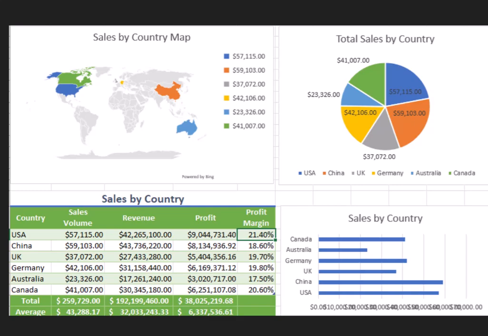I'm on Windows 11 and using the latest version of Excel from Office 365, which is locally installed on my computer. You should be able to follow along with the version of Excel you have.